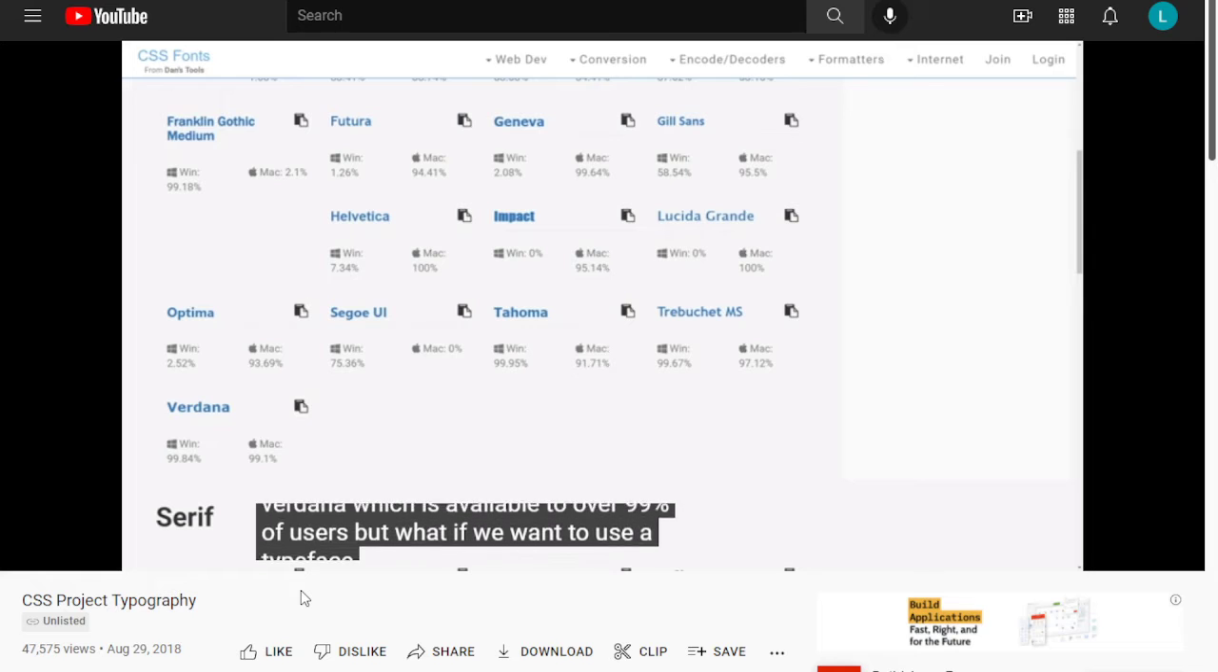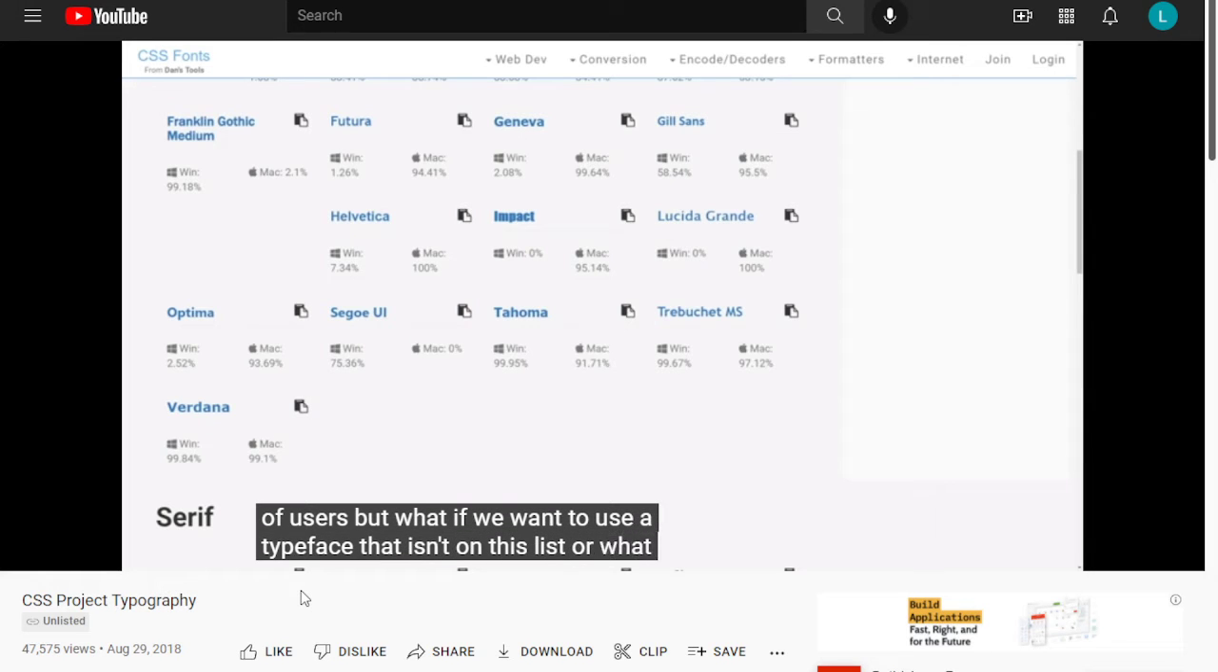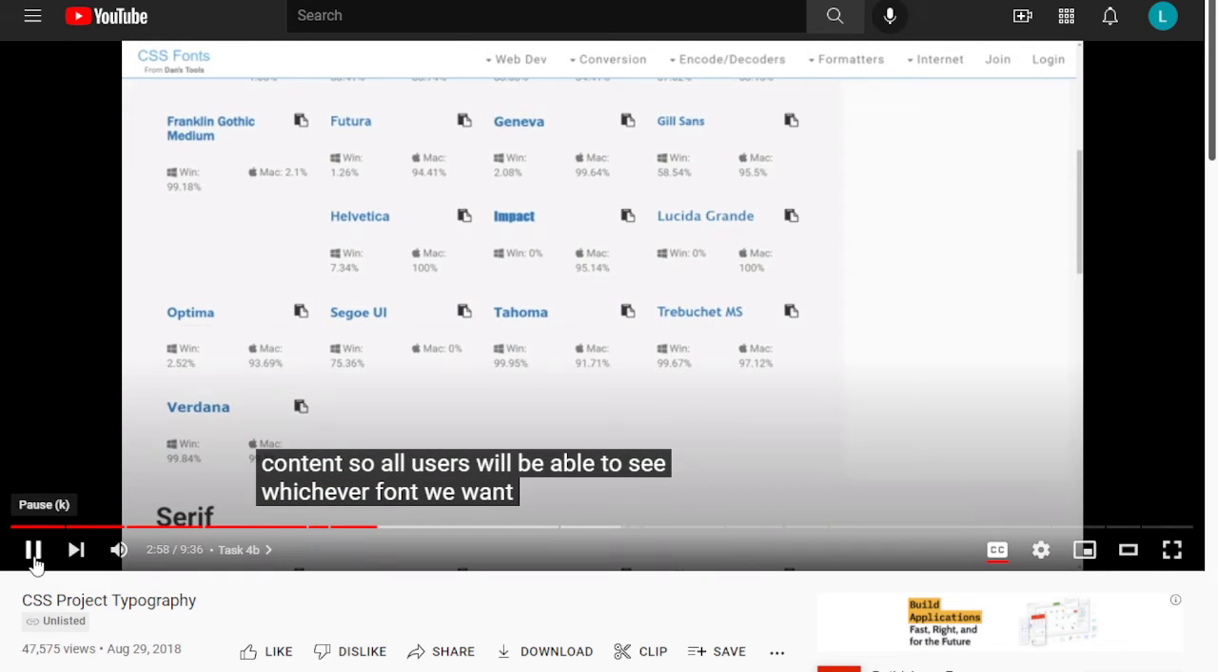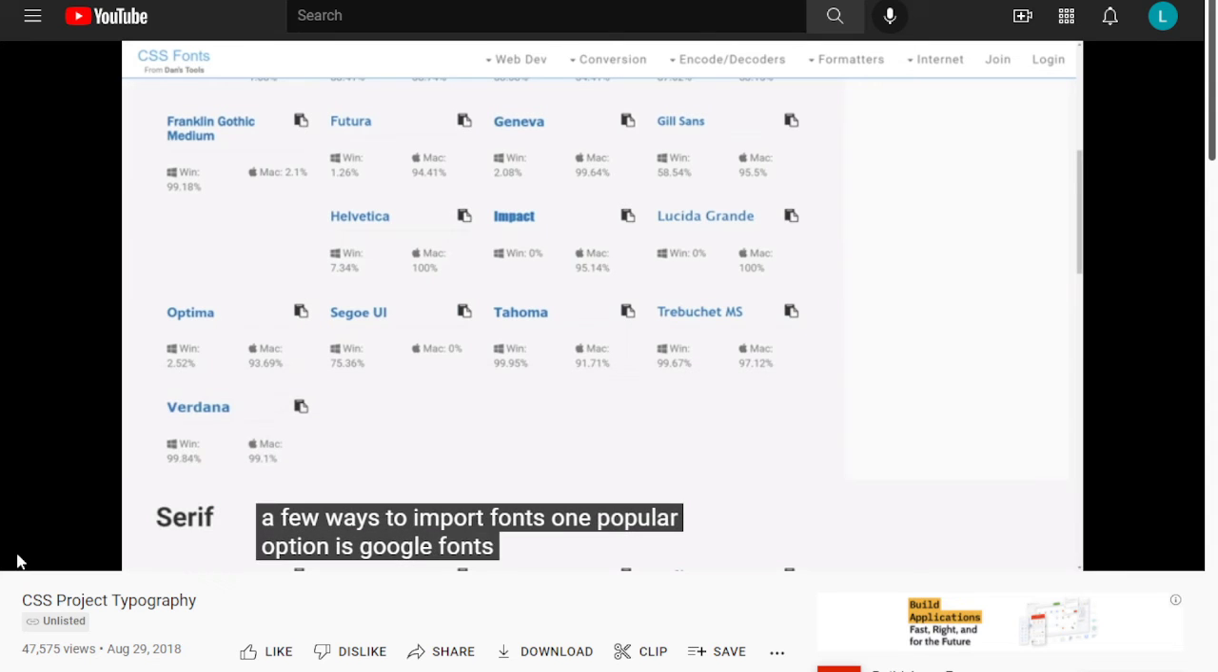But what if we want to use a typeface that isn't on this list? Or what if we don't want to chance that less than 1%? The only sure way is to import our own fonts. They'll get loaded on the page just like images or any other content, so all users will be able to see whichever font we want to use. There are a few ways to import fonts. One popular option is Google Fonts.